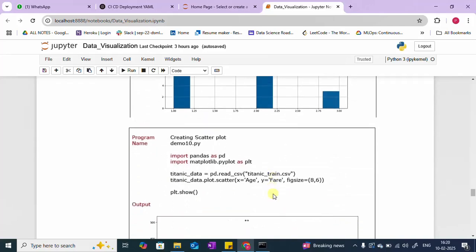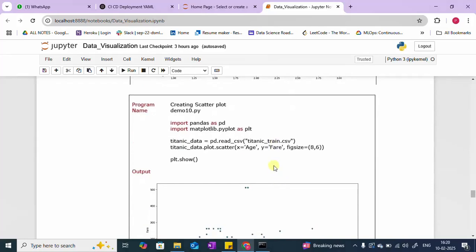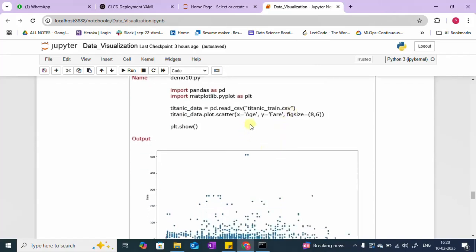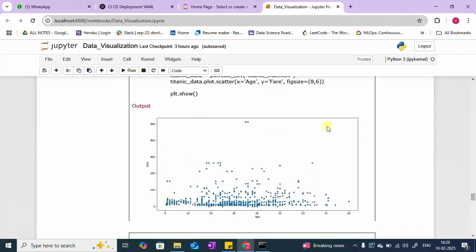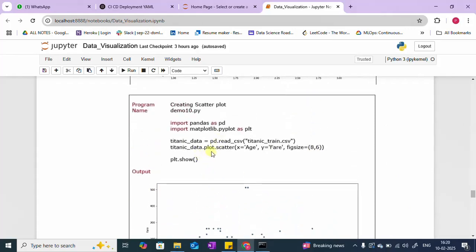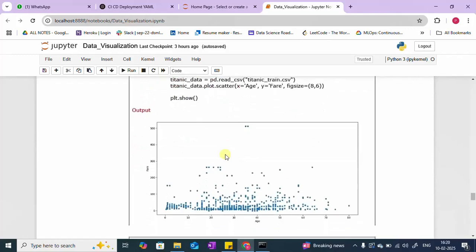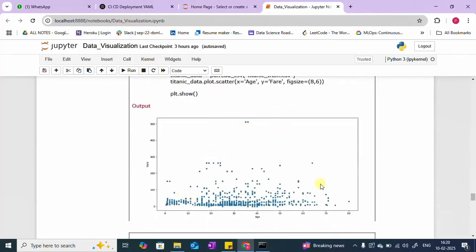Similarly, can I create a scattered plot? Yes, happily you can do that. So let me just read in Titanic underscore .csv file. There I have a column called age, another column called fare. So I'm just drawing a figure whose length is, let's say, 8, width is 6. Now I'm using Titanic underscore data dot plot dot scatter. So if I write scatter, my data points are present in the scattered manner. Then plt dot show, it is just displaying the output. Here you can see in the x-axis I am writing age. In the y-axis I am writing the fare.